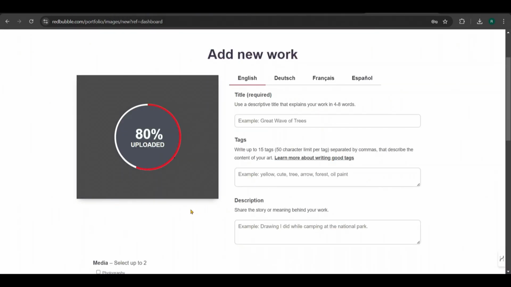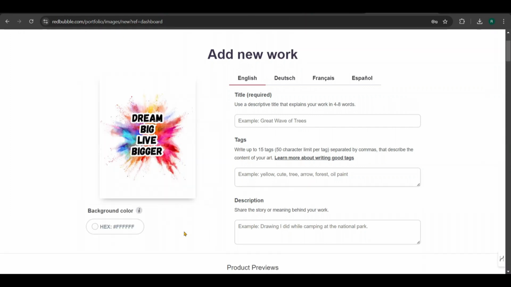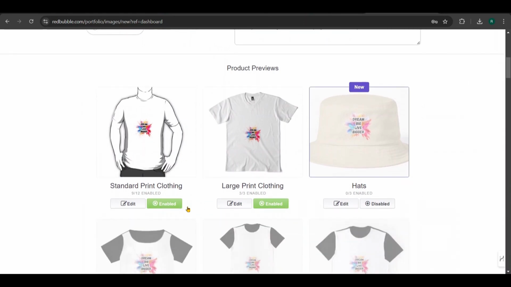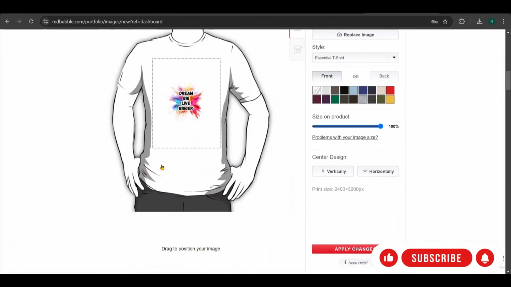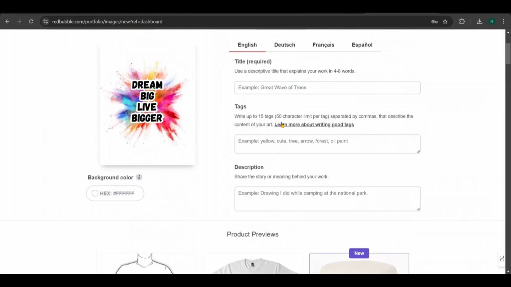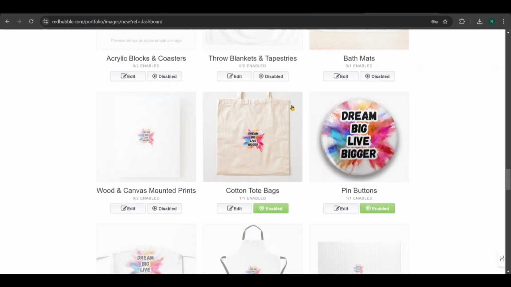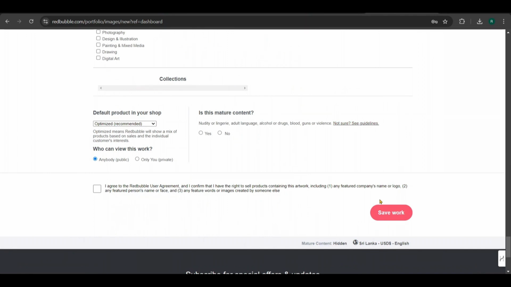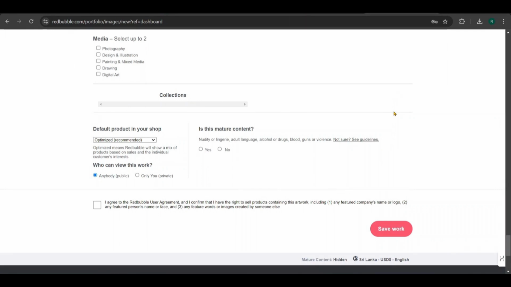Enter the title, tags, and descriptions as needed. You can preview how the design will appear on various products. Click Edit to further adjust your design, such as how it should be positioned on the t-shirt. After editing, apply the changes and scroll down to the bottom. Here, check as no and save the work. Now, your design will be listed on Redbubble. By following these steps, you can quickly generate and list a lot of designs in just a few minutes.